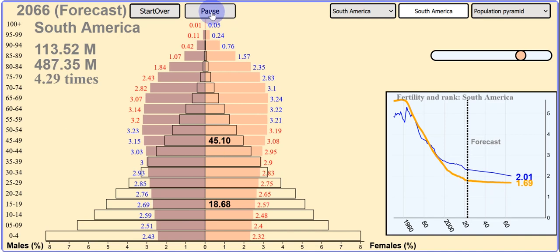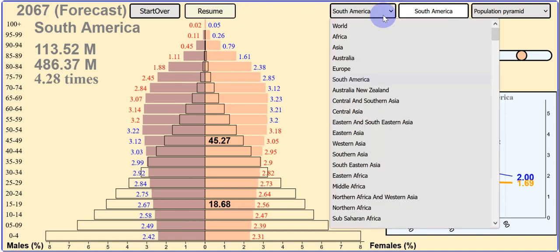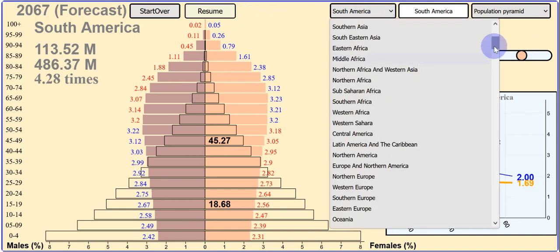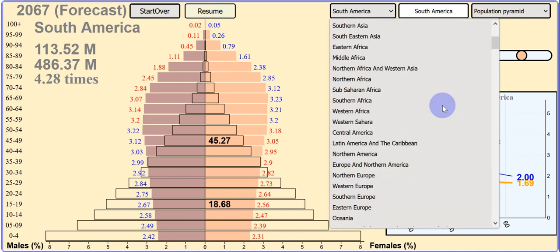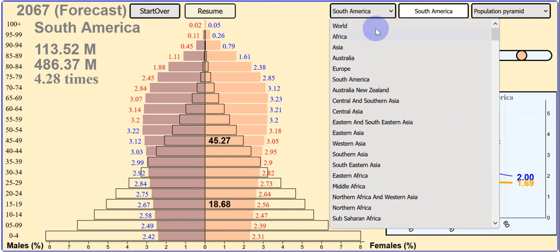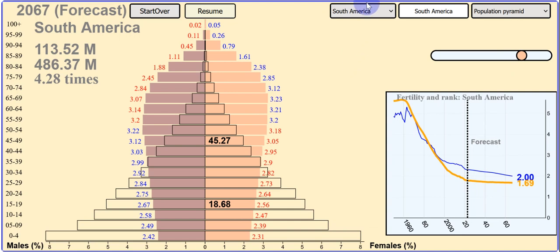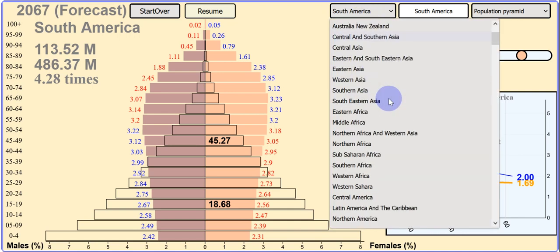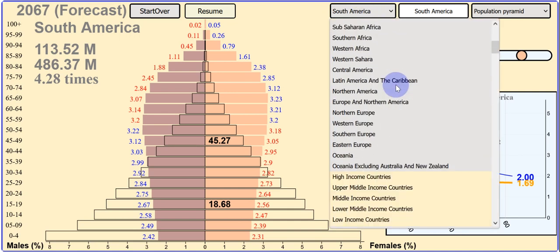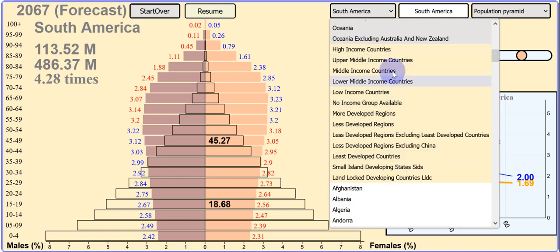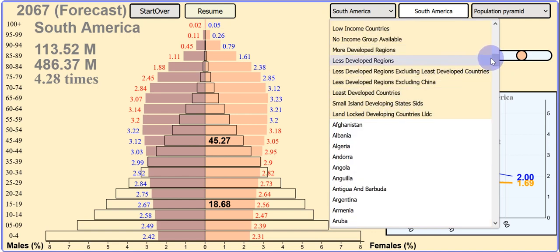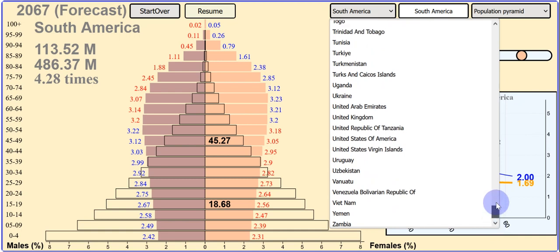The third button is the Select input. It contains all regions classified by geographical or income definition. The first item is the world, followed by 6 continents. There are 32 regions as classified by geographical definition. Then we have 13 regions as defined by income. The rest are countries, which are 221 in total.